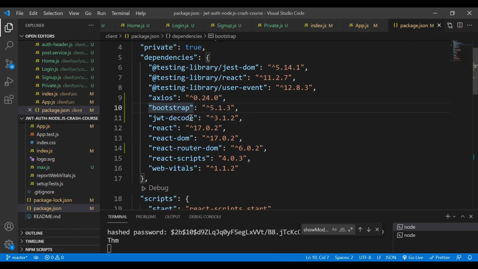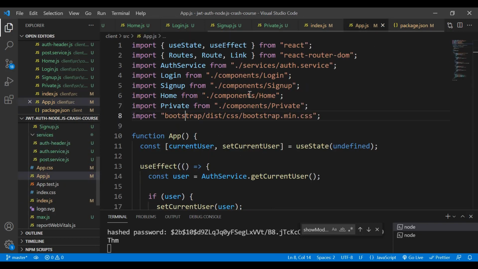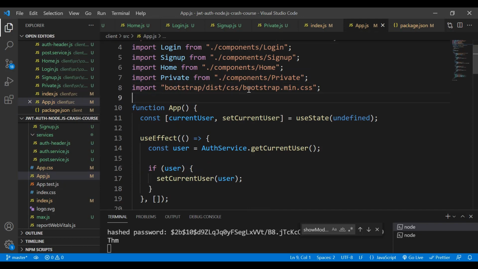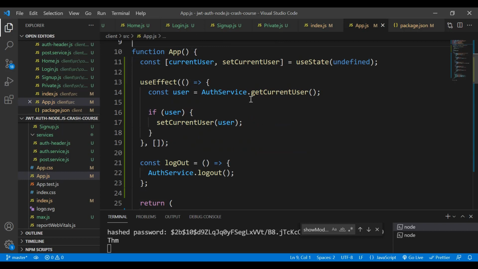Well, we have Axios, we have Bootstrap, and this is React Router DOM version 6. Okay, so we can import Bootstrap. We can start using it here, and this is the App component. We have setting the current user. So where is this coming from? Well, it's coming from the Auth service to get the current user.